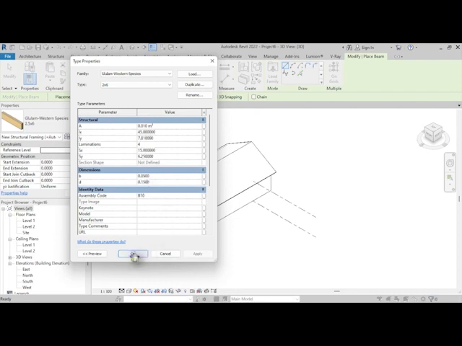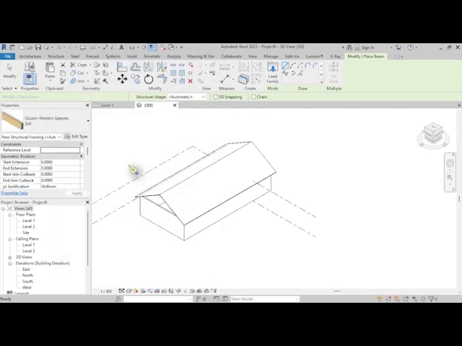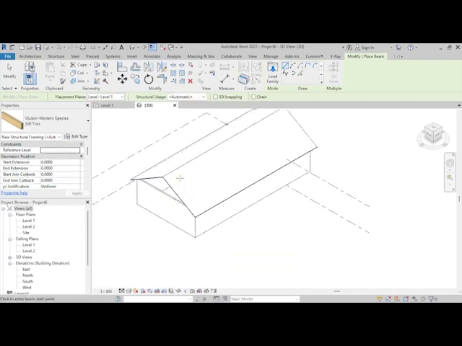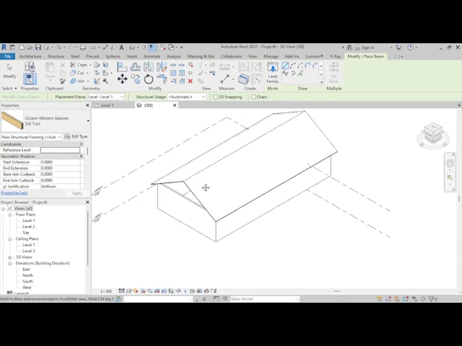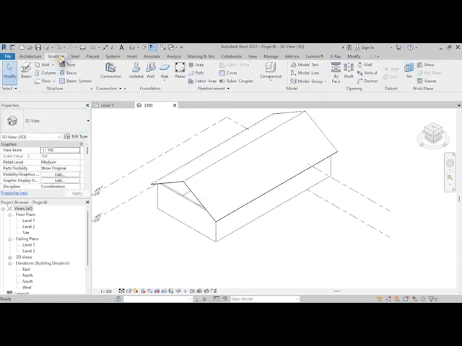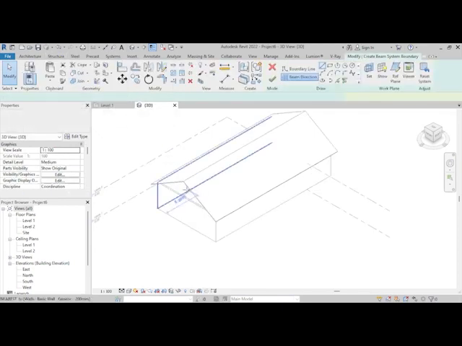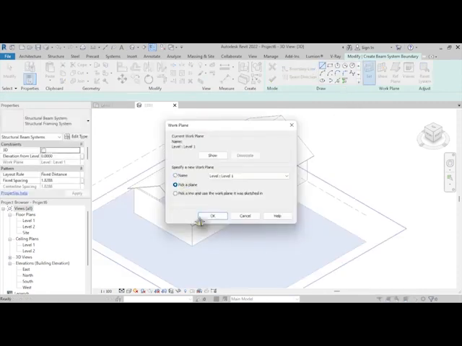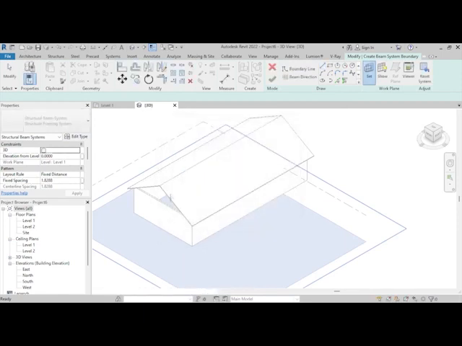Now let's go back into our project. So first of all, I'll use the beam system to create the Purlins by going to structure. From here, select beam system. Go here and select set work plane. Click on pick a plane. Now set the work plane to this face.